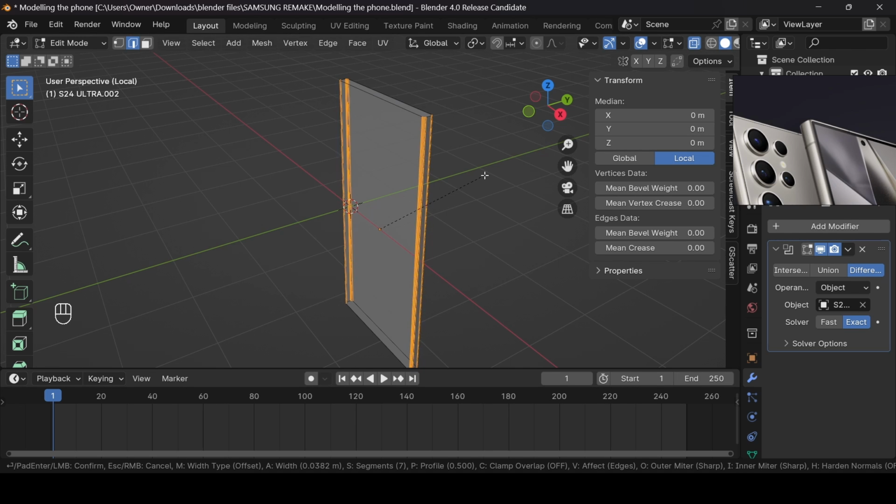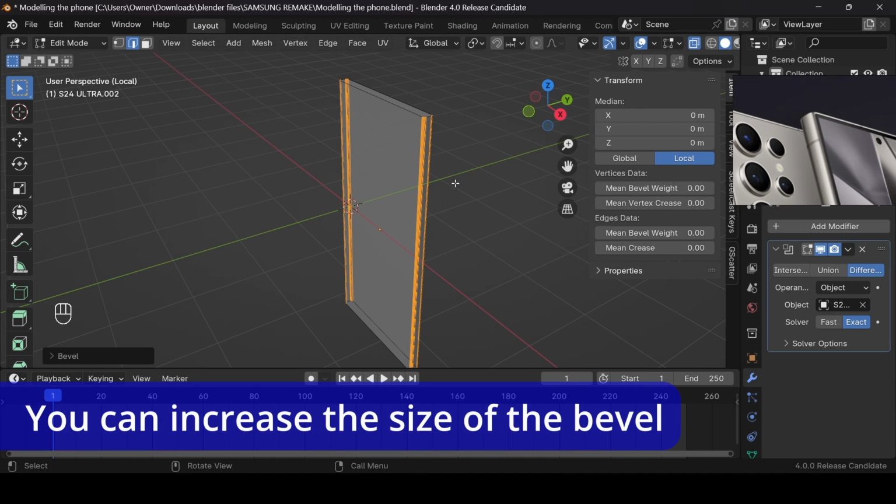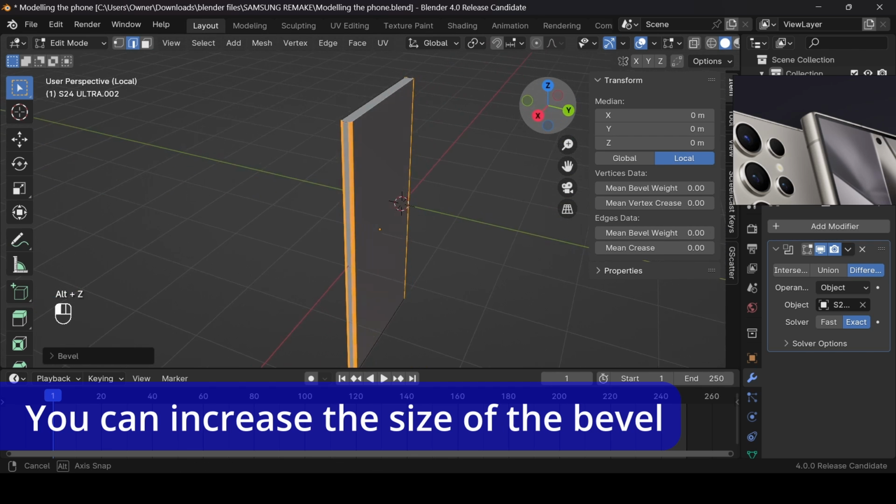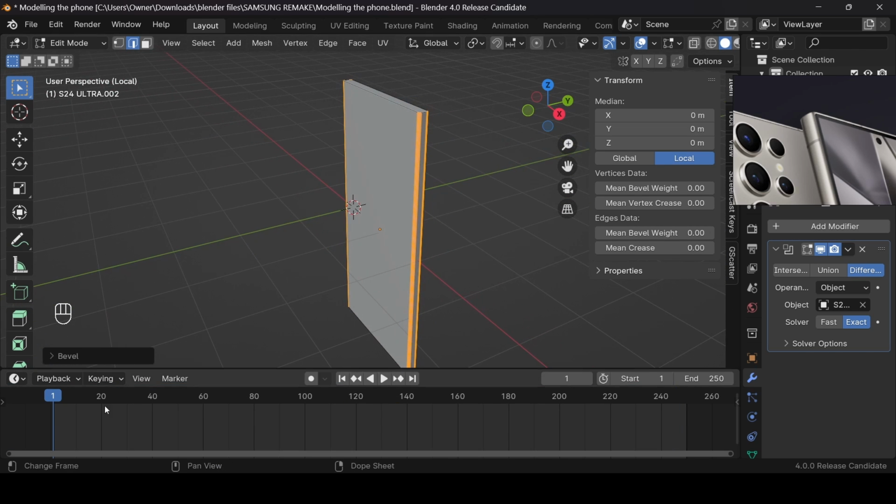So you just want it to match up with the real thing. I think based on the reference we have here, it's not too much. Maybe something just small like that. Let's see, yeah, something like this. So I'll need to come back to my object mode. Yeah, I think this is perfect.